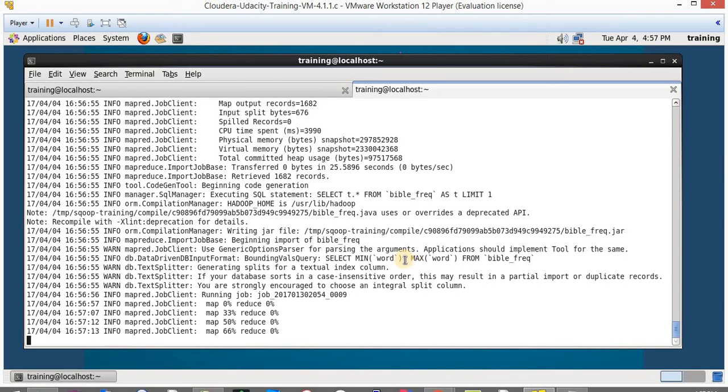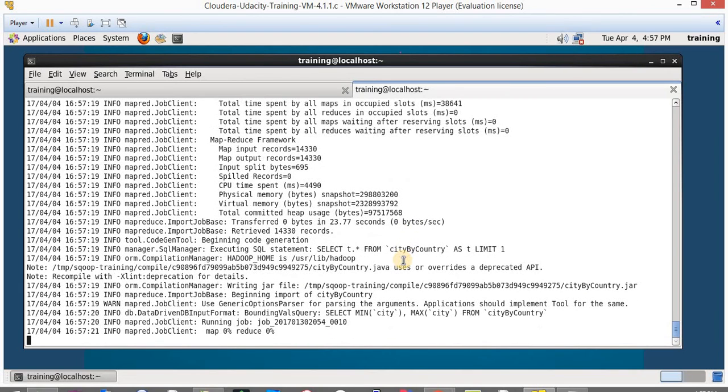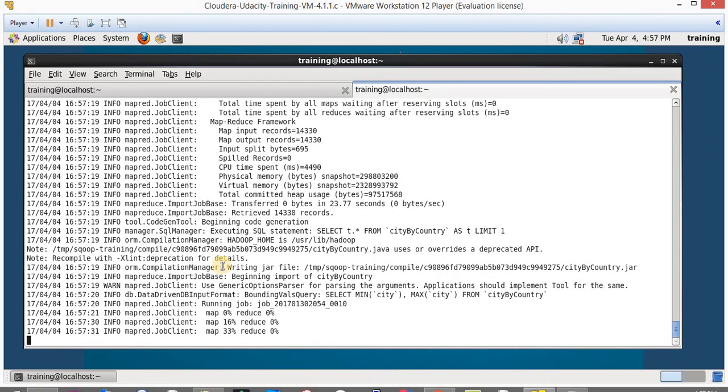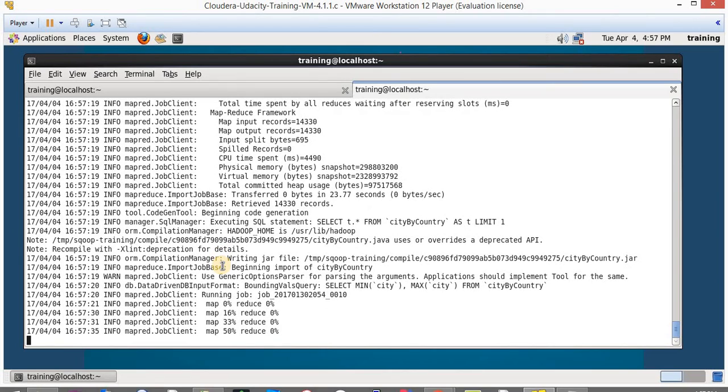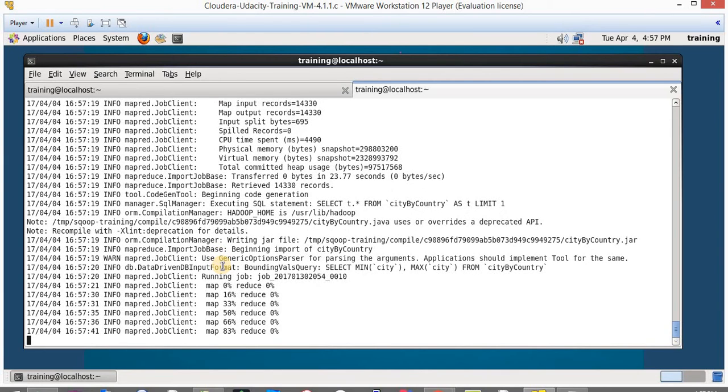Let's say there's a sample table called employee table, and the employee table has the employee ID and the employee name, and the employee ID basically runs from, let's say, 1 to 100. Now what this bounding val query will do is try to find the minimum employee ID and the maximum employee ID. In this case, the minimum employee ID will be 1 and the maximum employee ID will be 100. And now let's say the number of mappers that we have is 5.